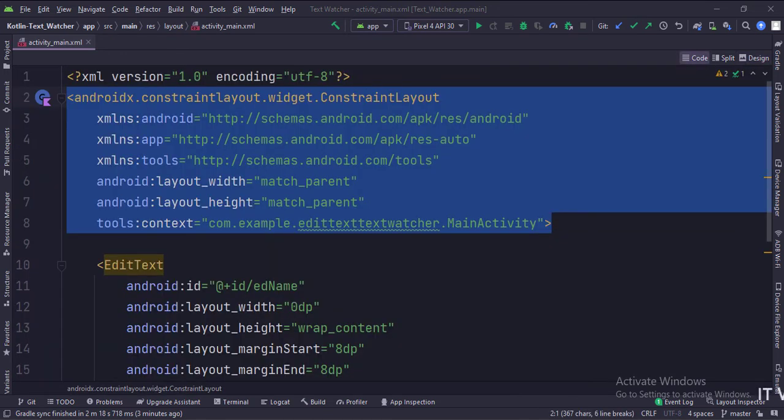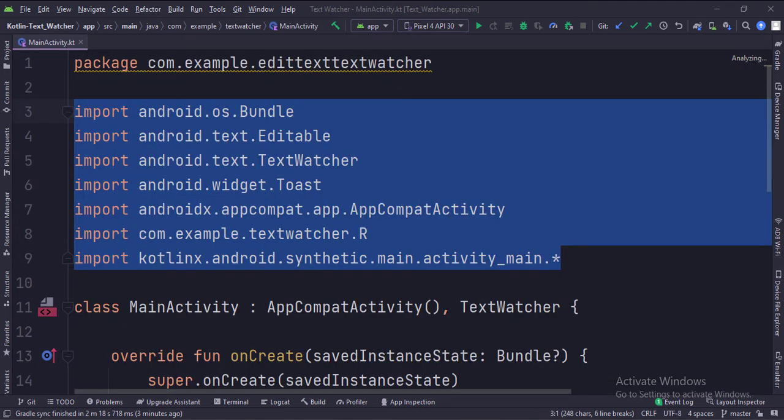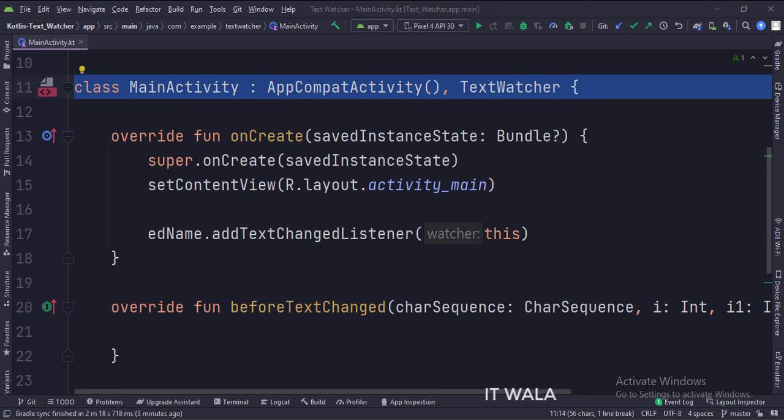So, we have a constraint layout as the root layout. And this is the edit text. Let's see the Kotlin code now. These are the imports. This is the main activity, which extends AppCompatActivity.